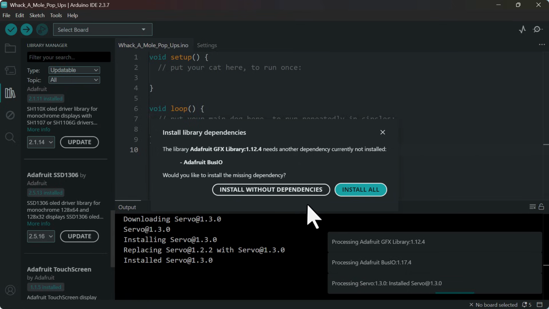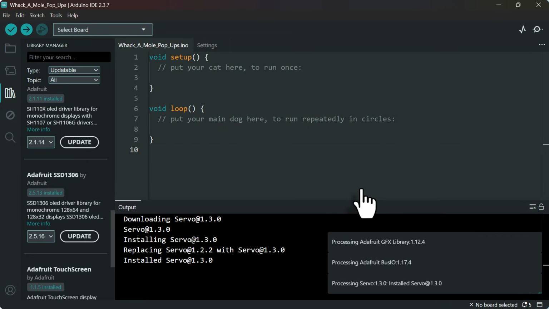Now, sometimes when you're updating a library, it's going to ask you whether or not you want to install it with dependencies. Sometimes a library that you're using has a dependency on another library. And so basically it's asking, hey, do you want to just update all the stuff that's required for this library? And if you do, you just say install all and it will handle that for you.